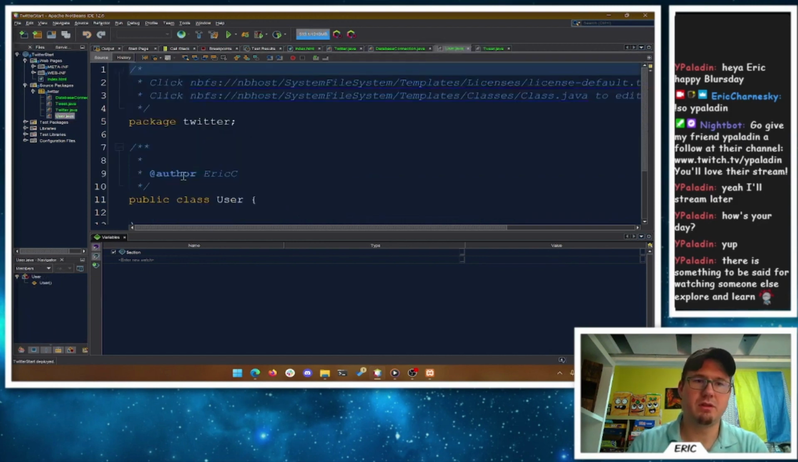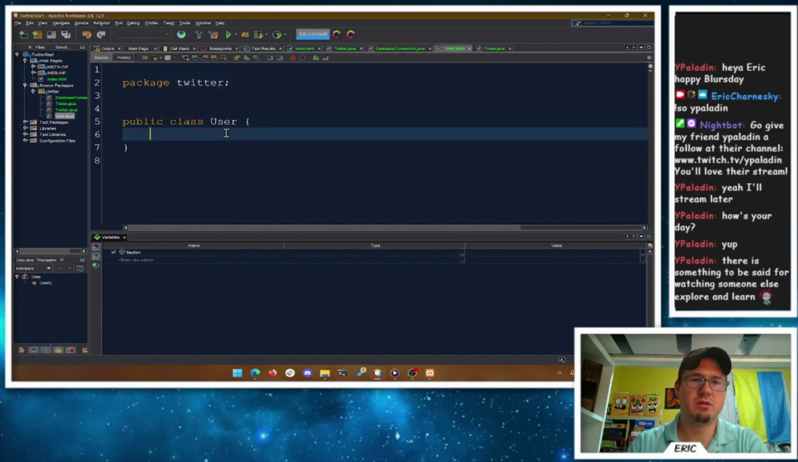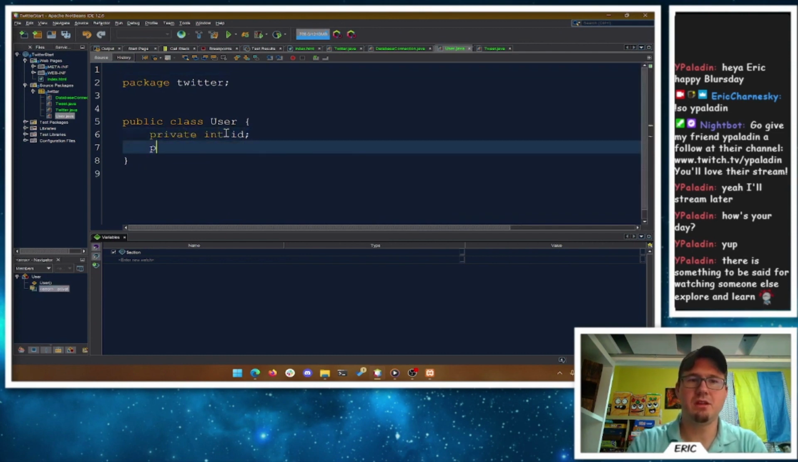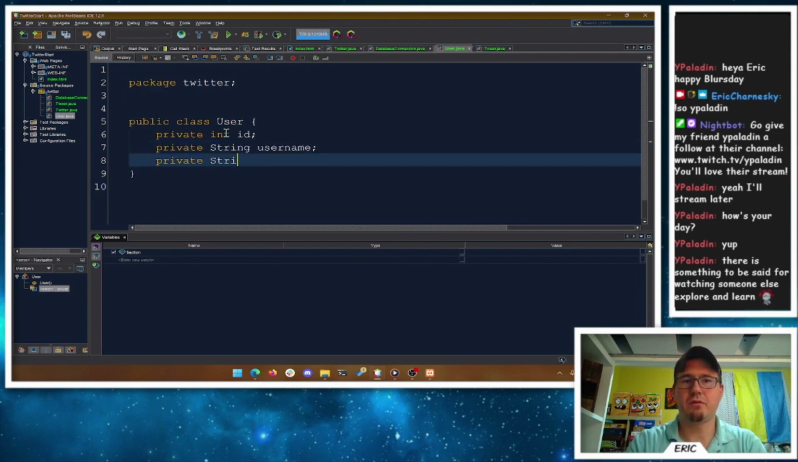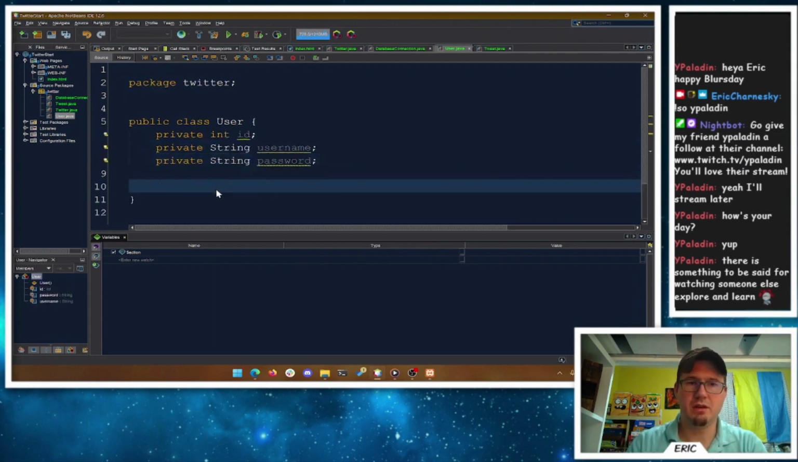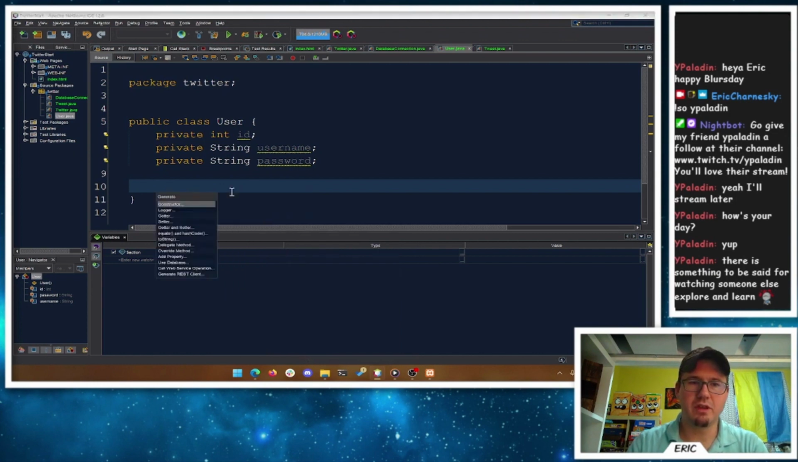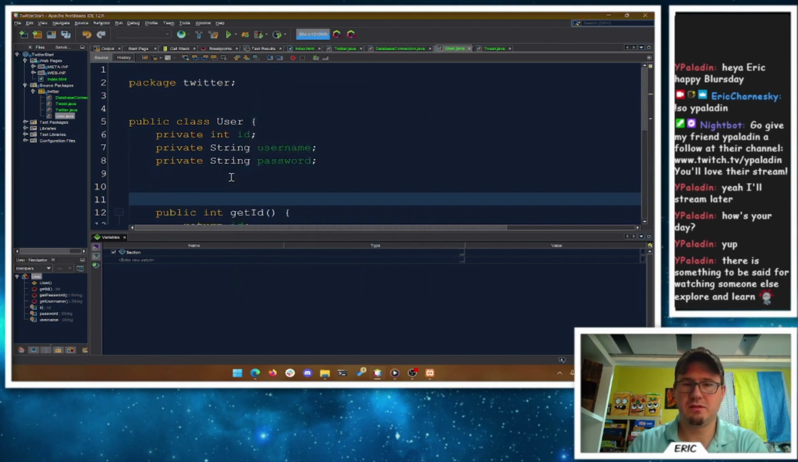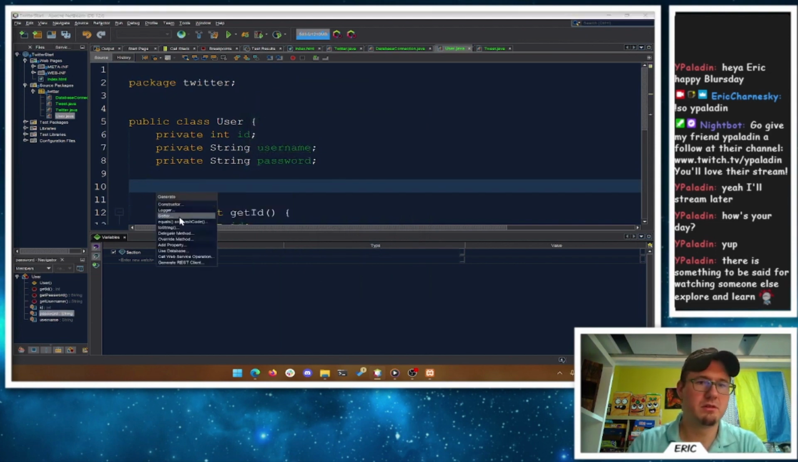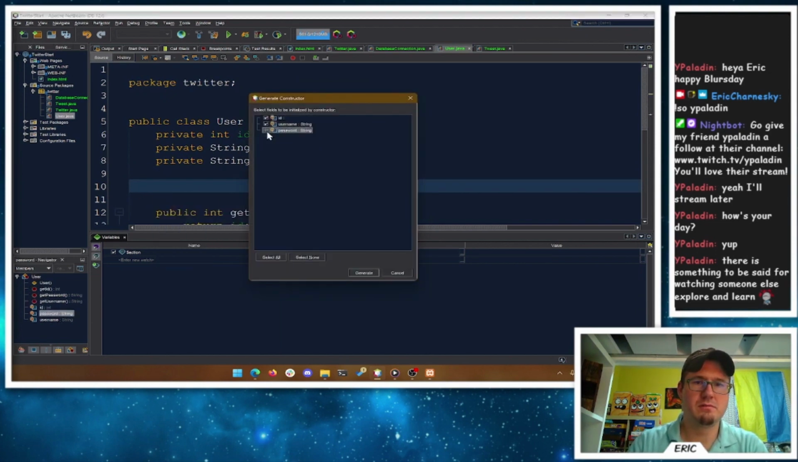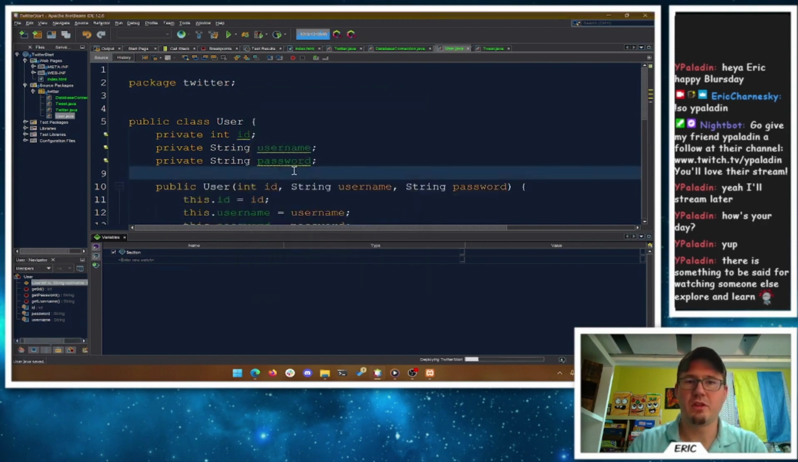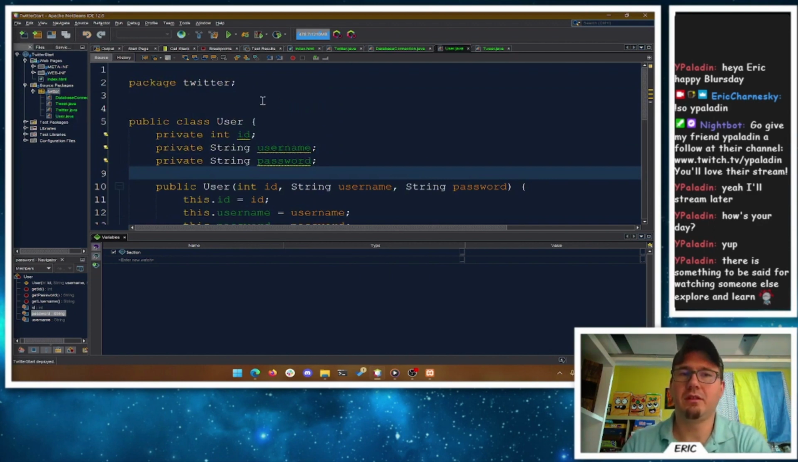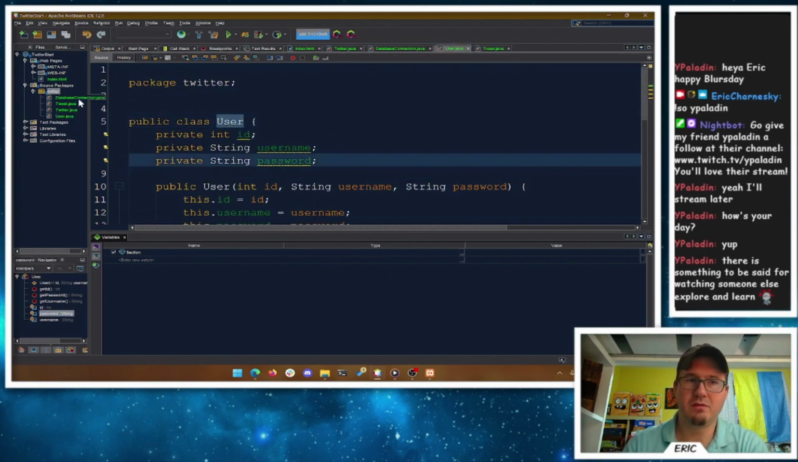Then for user, right, we need the attributes for user. So private int for ID, private string for username, and a private string for password. Right, again, add the getters and the constructors here. Sure, you give me all of those things, we'll create a user for you. Life is good. So now we need a way to go and get the list of users out.